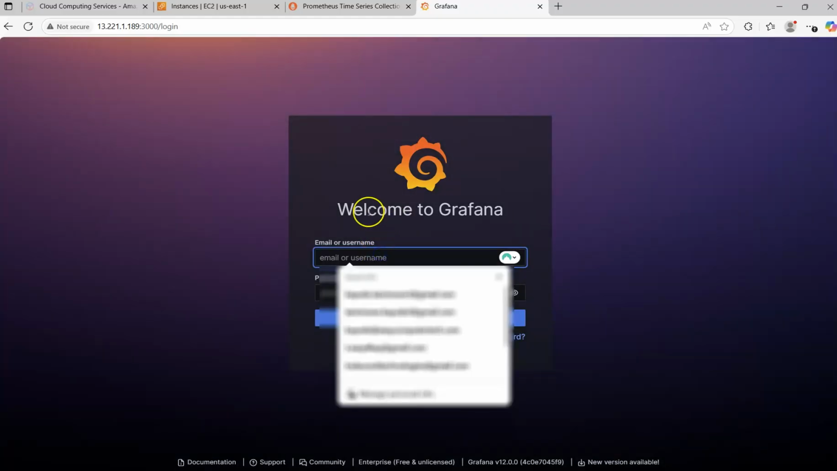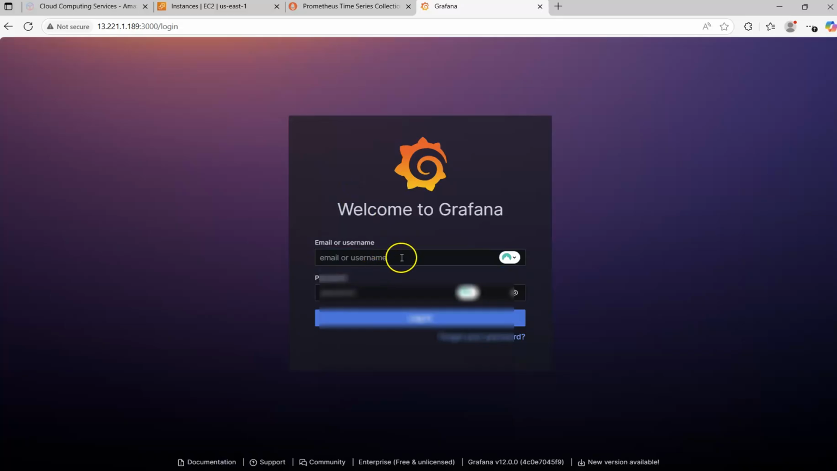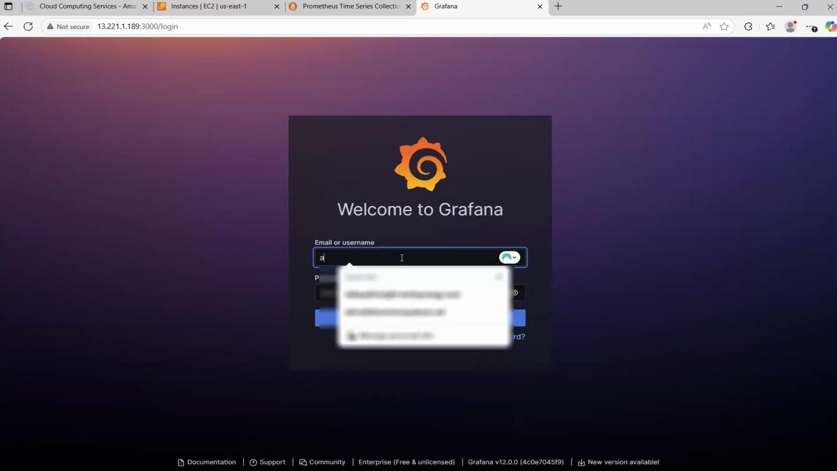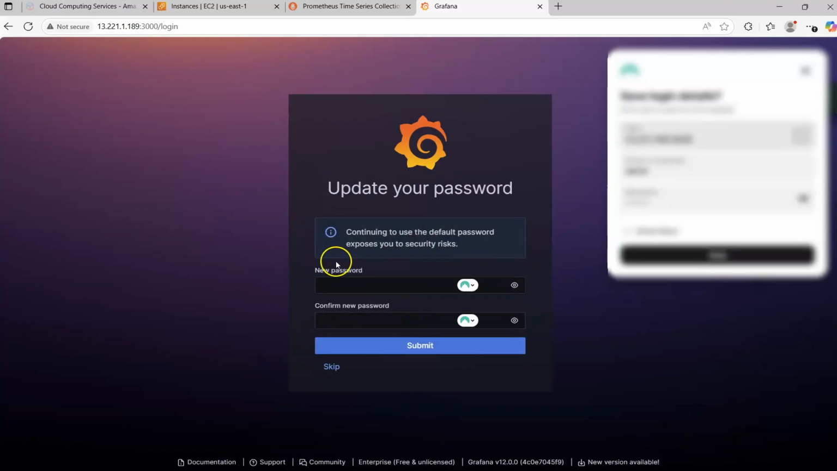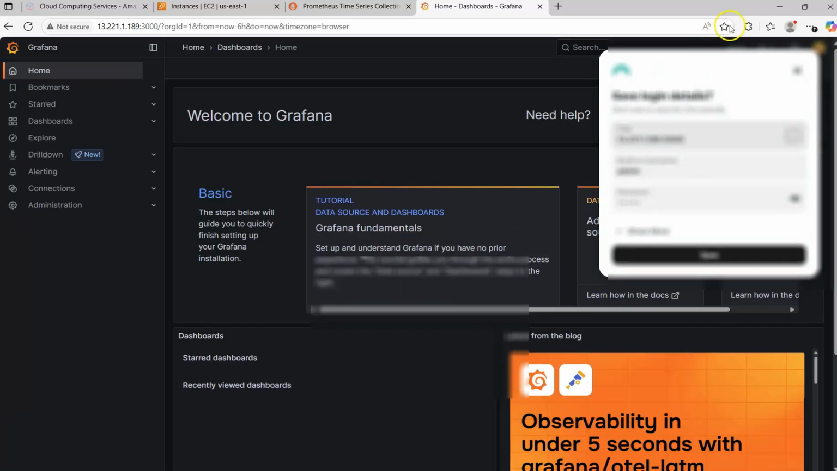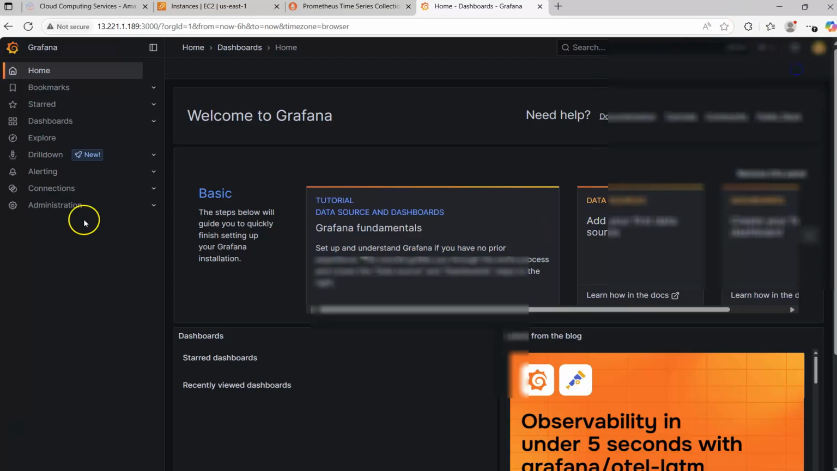Of course, the initial login is admin. It will tell you to put a password, blah blah blah. I'm not ready to put a password, so I'm just gonna skip this. So now Grafana has been installed successfully.